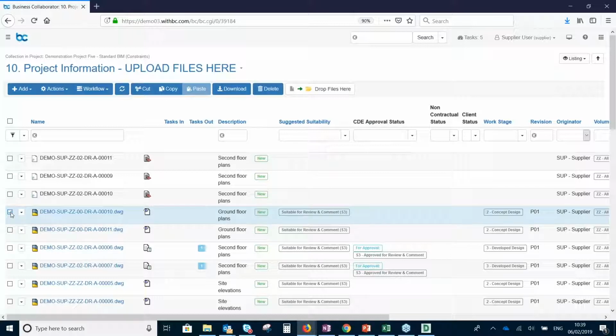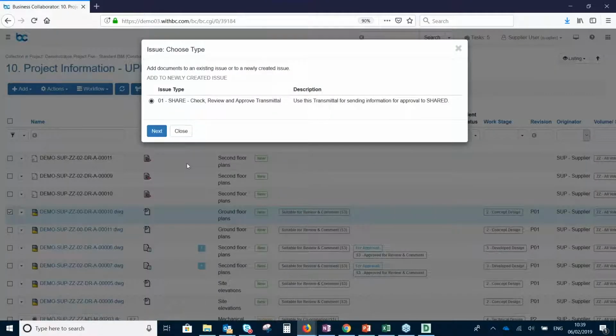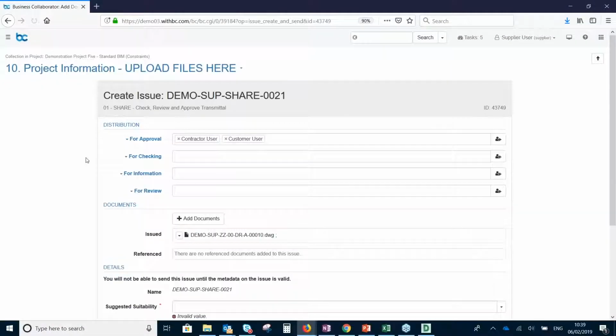So at this point, I can select one or many documents from the listing, for example. Now I could have hit save and issue to initiate that workflow process straight away, but we'll just select one of these files, very simply hit the workflow button, and add it to a shared workflow. Taking the principles of ISO 19650 and the predecessor 1192 documents, we've taken this concept of check, review, and approve transmittal and plumbed that into the background from a configuration perspective.